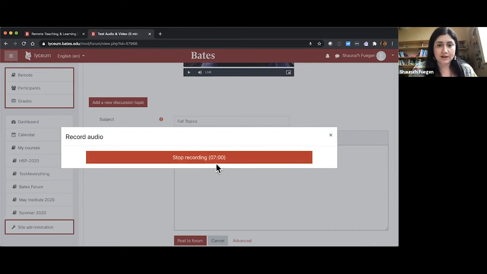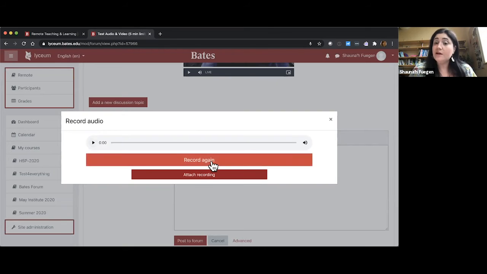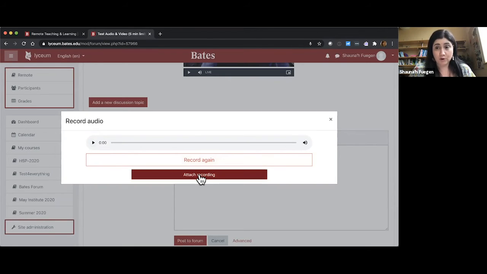So I'm going to start recording, and this is what it looks like. There is a 7-minute limit for these, so please just keep that in mind. Students will have 7 minutes before the timer winds down and their recording, for both audio and video, will be cut off. Once I'm done recording, you can listen to it again if you would like to play it back. And if your students don't like it, they can record again, or when they're done, they can attach their recording.